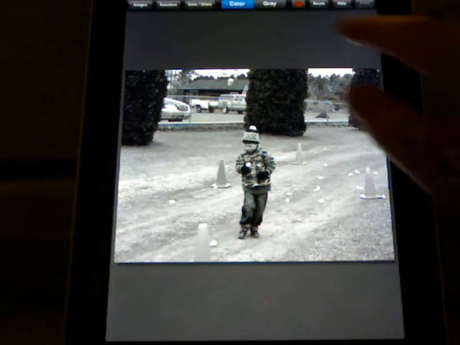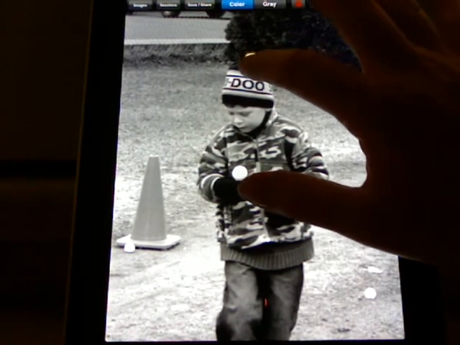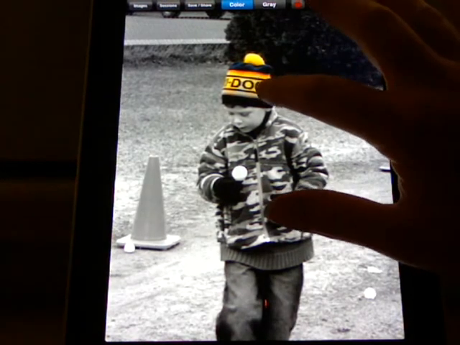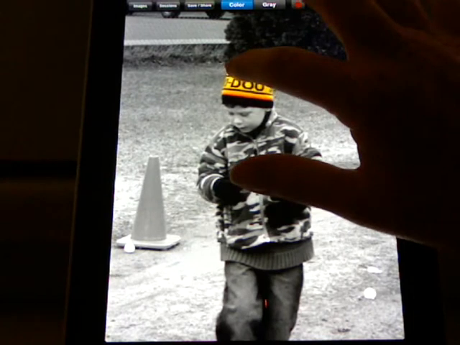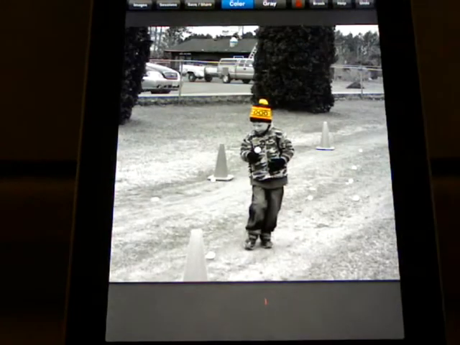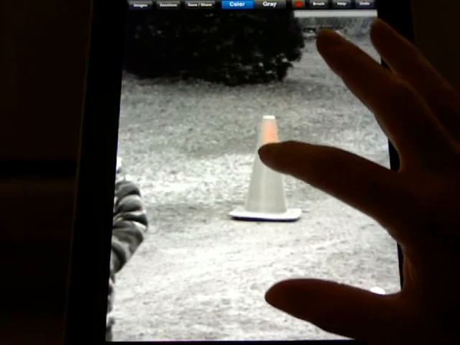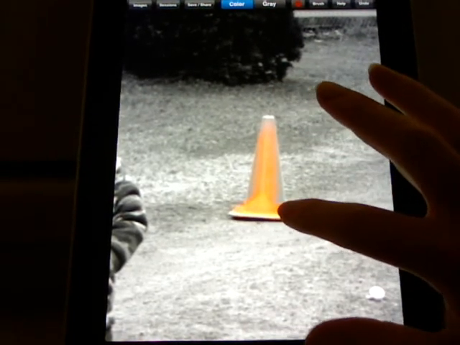And here's the photo, and again, I'm going to zoom it in, and I'm going to make his hat in color, but the rest of it now is in black and white. I could do the same thing with one of these cones, and it just really allows you to accent or highlight whatever piece you want.